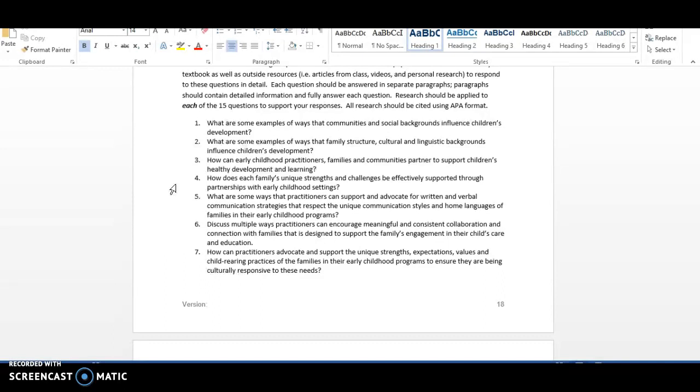Number two, what are some examples of ways that family structure, cultural, and linguistic backgrounds influence children's development? Again, you've looked at different family structures in this class through the textbook. You've looked at how different cultural, linguistic, and ethnic backgrounds impact children's development, and how they impact how we interact with those children and those families. So you're going to reflect on that in the paper.